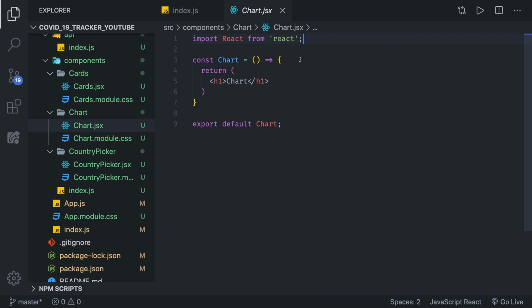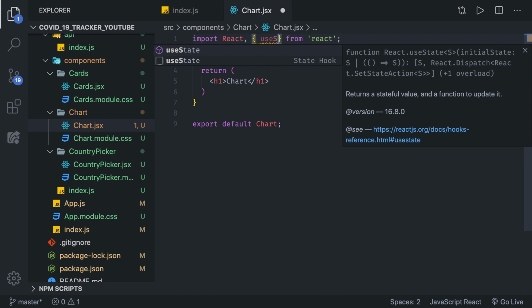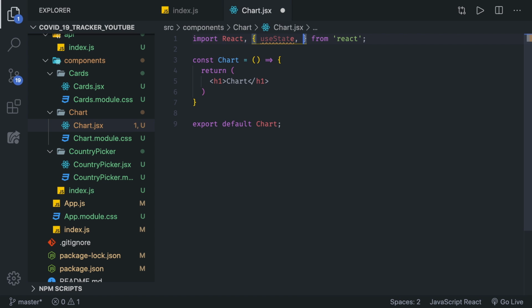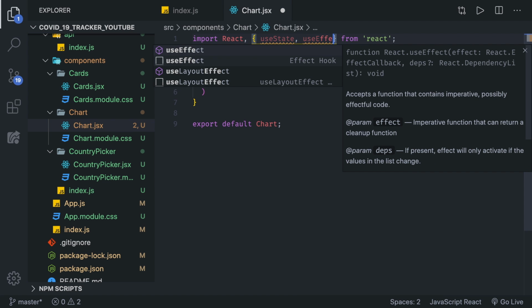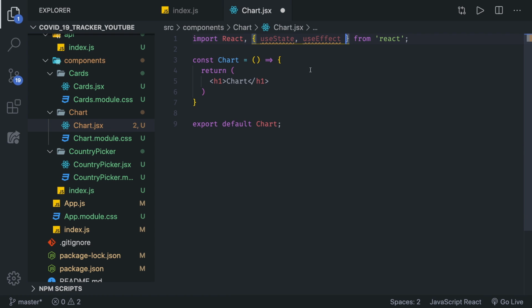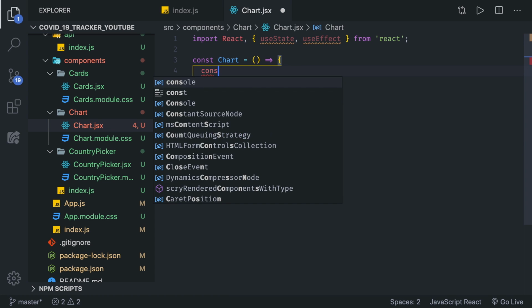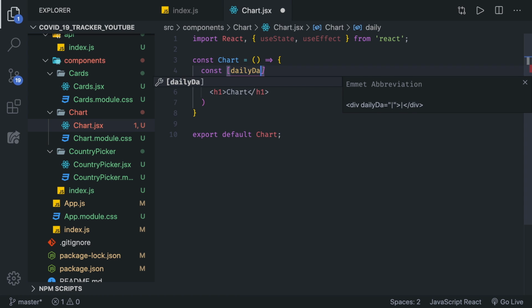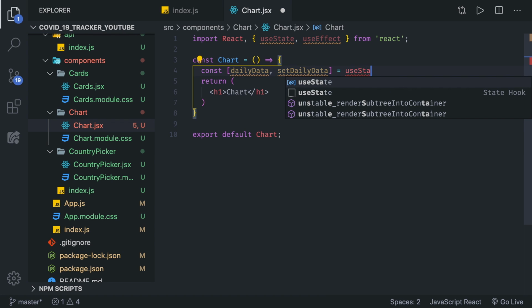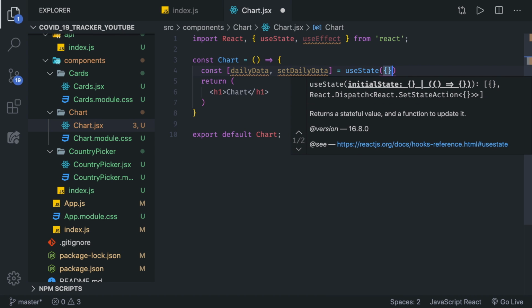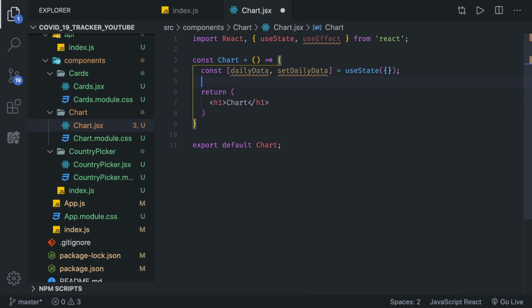So inside of here, we first need to import React as well as the useState and the useEffect hook, because in here we are going to be using hooks. So useState and useEffect. Inside of here, we can specify the state. The state is going to be daily data. And then the second part, setDailyData. So once we fetch the data, we are going to set it to the state using hooks. Equals useState. And in here, you provide the initial value, which is going to be again an empty object. So this is how useState works.